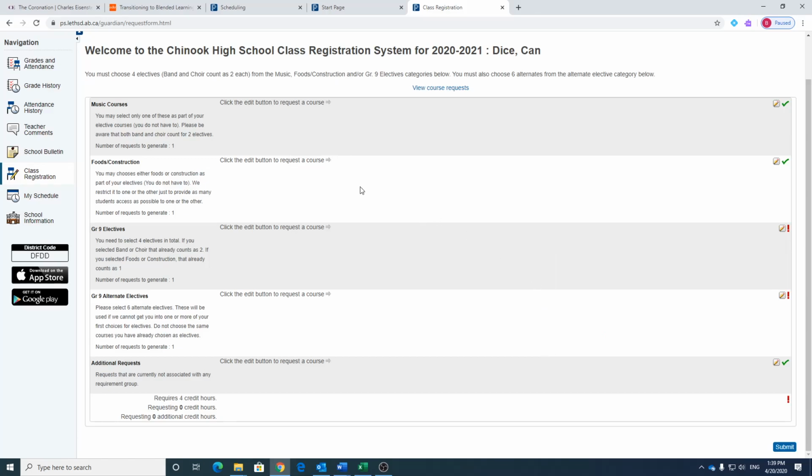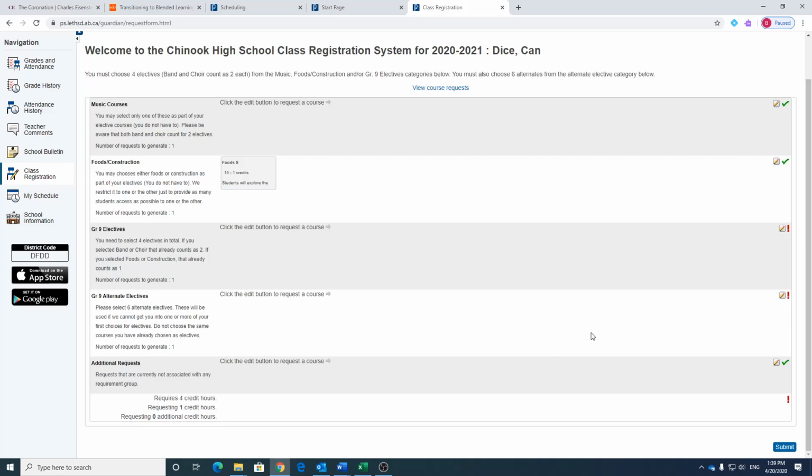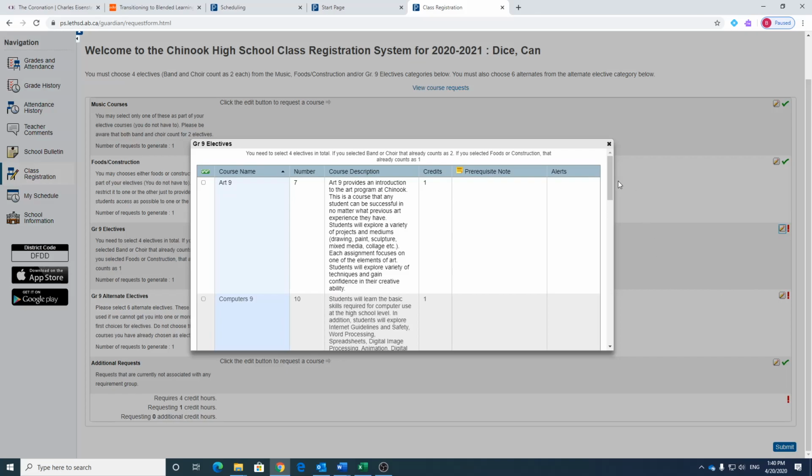But let's say I do want to choose either foods or construction. I'm going to go in there. And you notice again, course description, only worth 1 course. Again, I'm going to choose foods, I think, in this case. I hit OK. So here, if I look at the bottom of my screen, it says I've already chosen 1 of my 4. So now I have to choose 3 more, which I'm going to choose in the grade 9 electives. I'm going to go in here and choose 3 other courses.